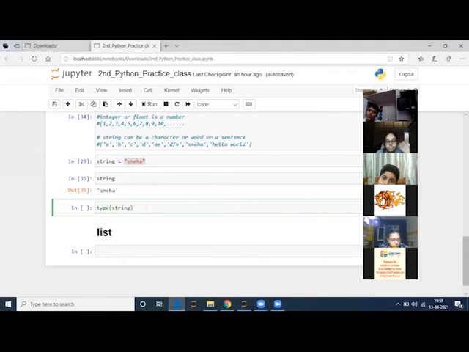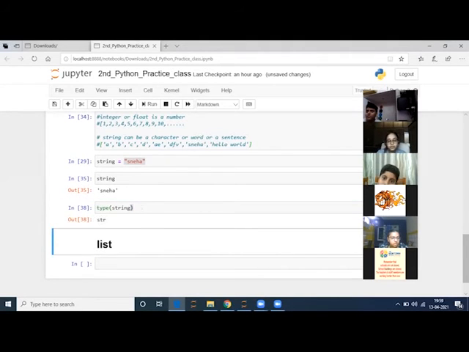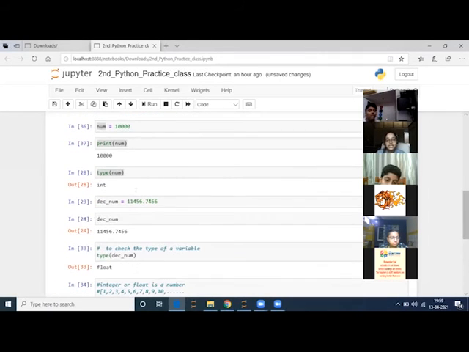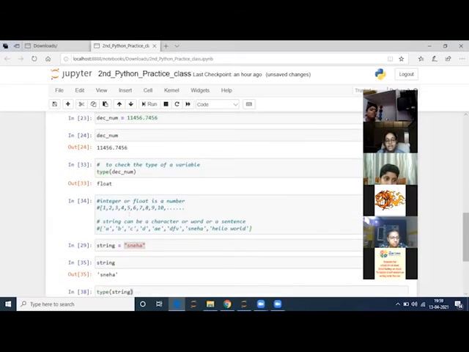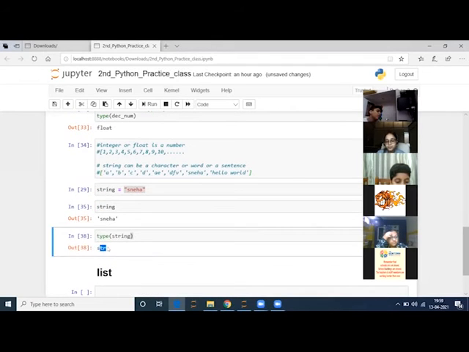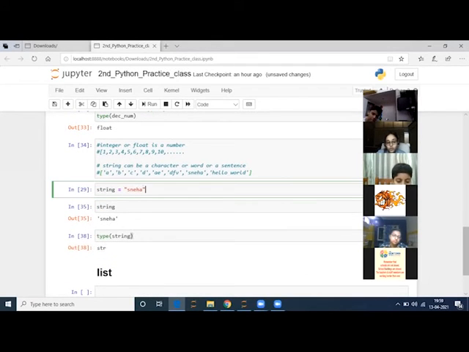Let's see what the type of the string is. It's written as str, which is the short form of string. Like we get the short form of integer, in the same way we get the short form of string. Okay, so I will show you. See, this is one possibility.